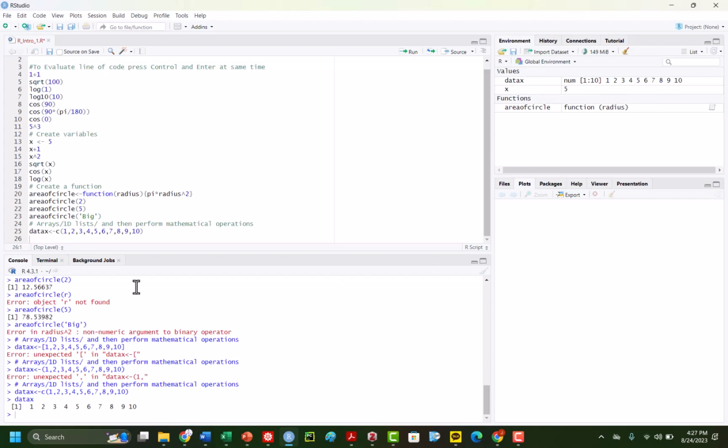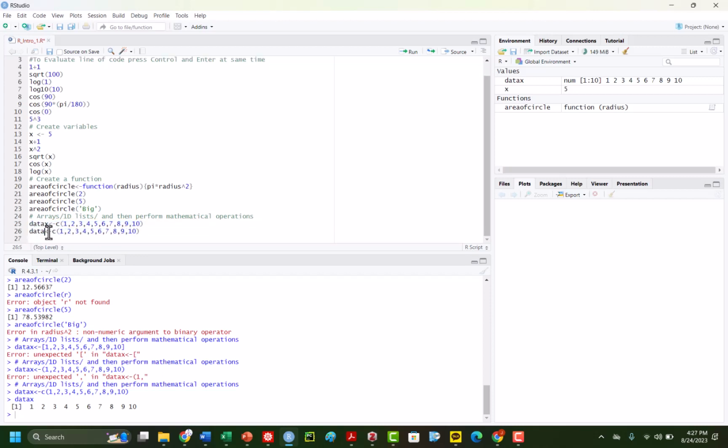And while we're at it, I'm going to copy this here, and I'm going to do data y. Data y, and I'm going to do just randomly 15, 32, 17, 25, 23, 2.